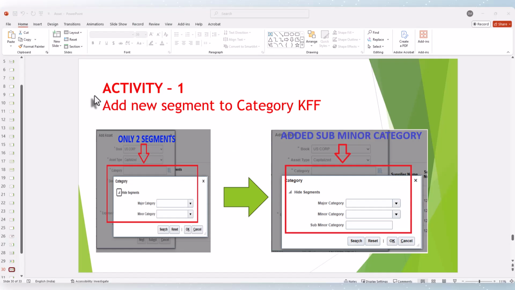Now let us do one activity. We will add a new segment to category KFF. If you notice here, category KFF has two segments, major category and minor category. We will add one more segment with the name sub minor category, and I have not added a value set here, but now we will even add a value set. The activity is going to be adding a new segment and value set with the name sub minor category.